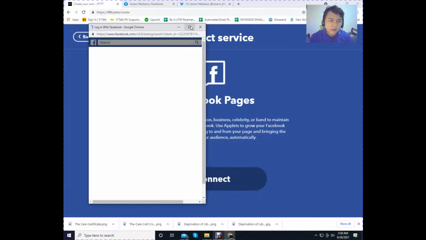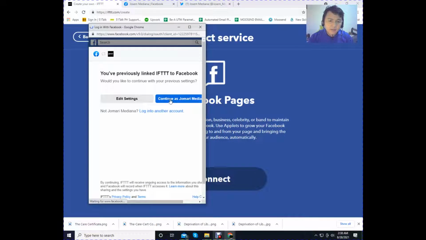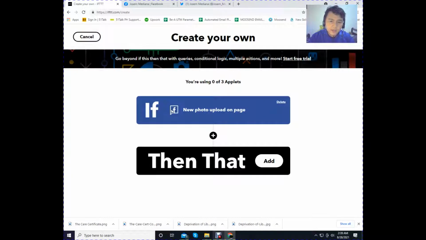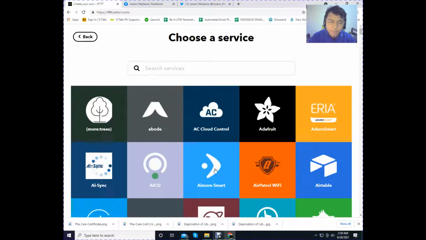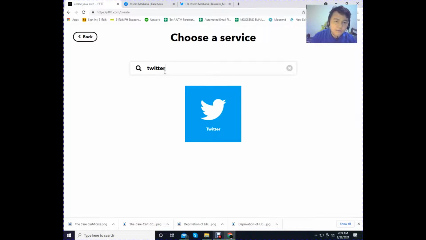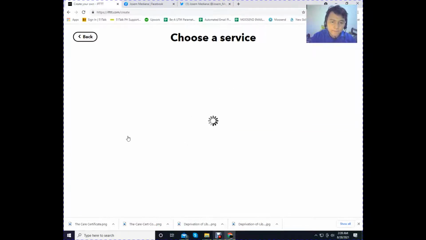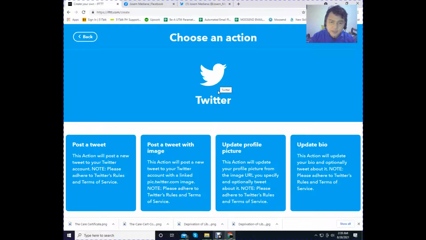Okay, so let's continue. Okay, and connect our Facebook page. Okay, after that, then let's add an action. Okay, so let's find Twitter. Okay, so these are the different actions under Twitter. Post a tweet with an image, update profile picture, and update bio.